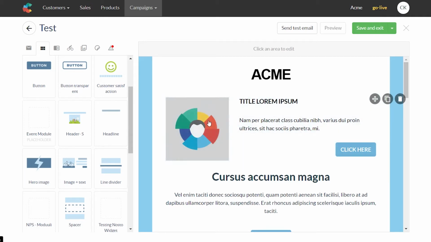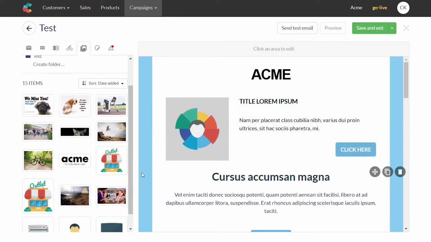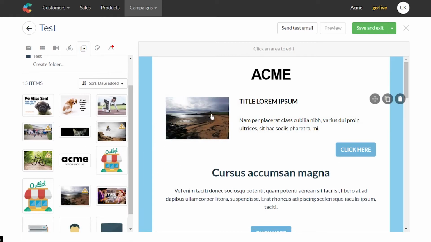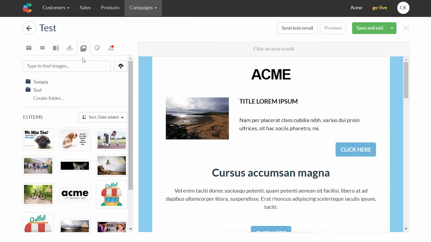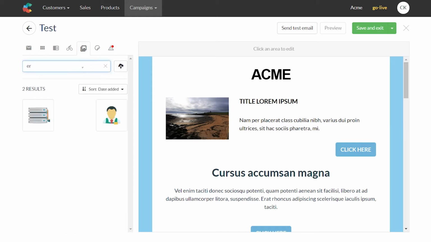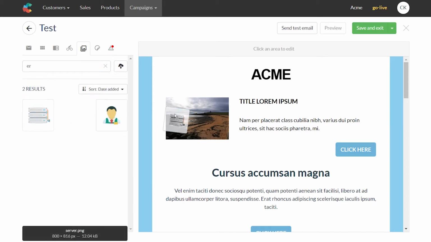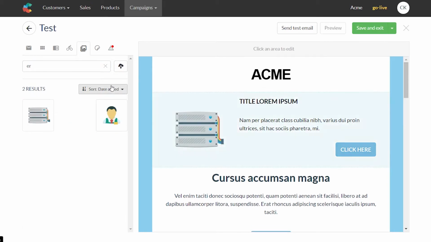If I want to start and fill this up with real images, I can go into my image library, which is here, and drag and drop the image that I want. Of course, if you want to, you can upload new pictures by simply using this button here, or you can search for images by typing right here in this search bar. Once I have my result, I drag and drop it where I want.